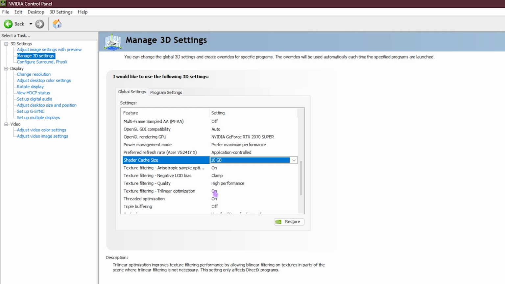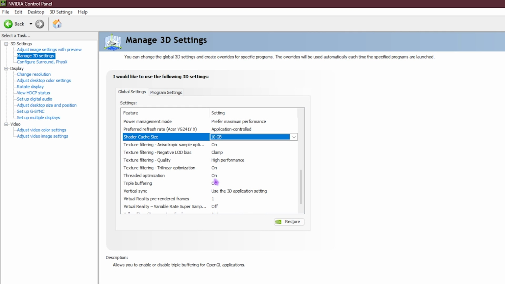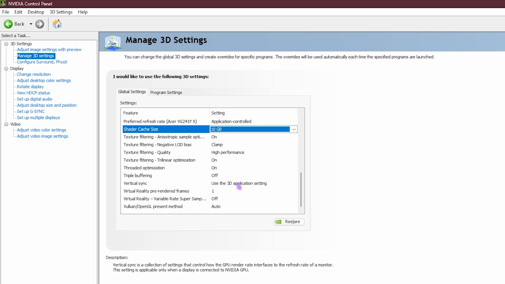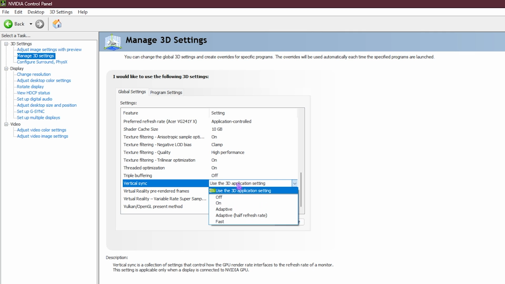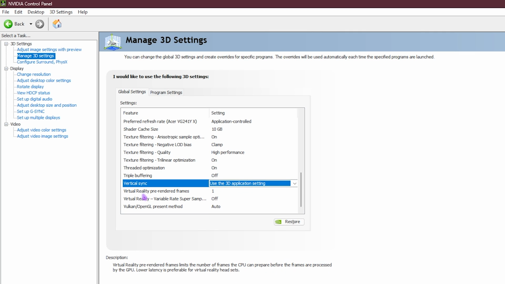Trilinear optimization should be turned on. Threaded optimization should be turned on. Triple buffering should be turned off. Vertical sync, use 3D application setting. However, you can also turn this off, but I prefer you guys to turn it off from the games. VR pre-rendered frames and Vulkan/OpenGL present method, just let it be default. After that, you have to apply these changes.